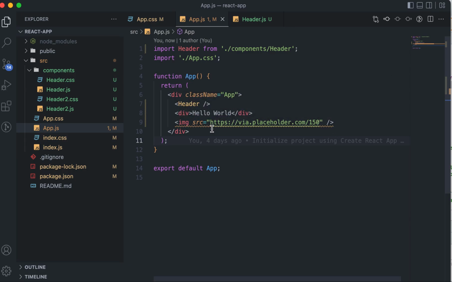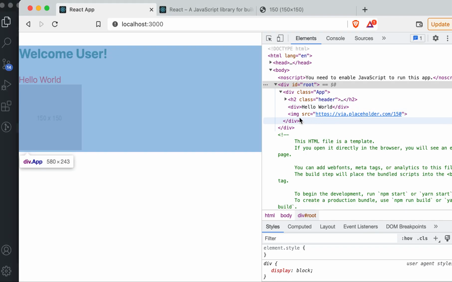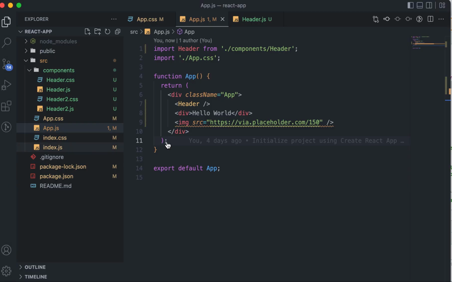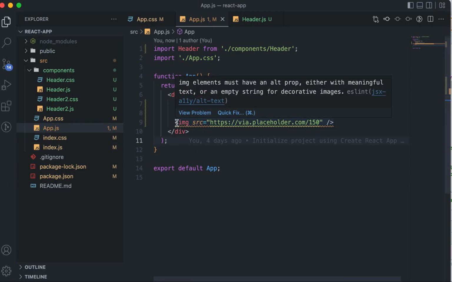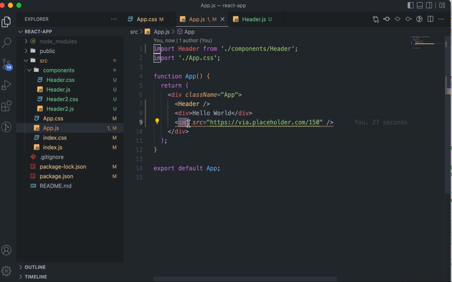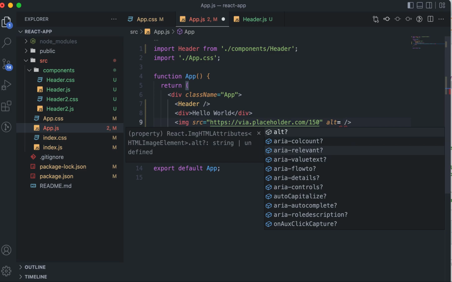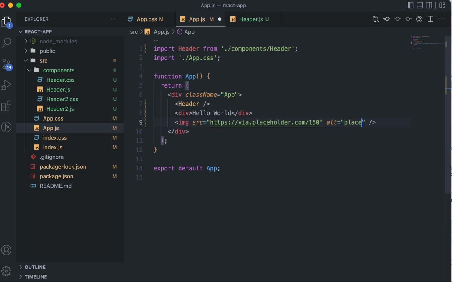But what is this src equal to? Obviously in HTML we know that this is called an attribute, right? Here also in JSX, we know that this is not a normal HTML tag. This is a JSX element, but still here also this thing is called an attribute. And like HTML, here also you can pass multiple attributes. So for example, alt is equal to, you can write placeholder, okay, something like this.